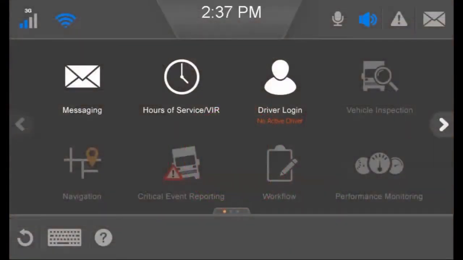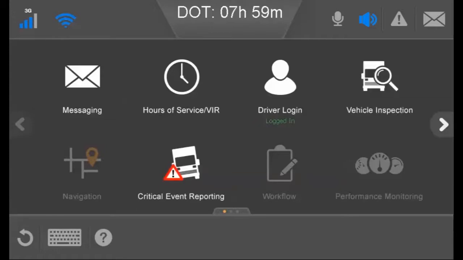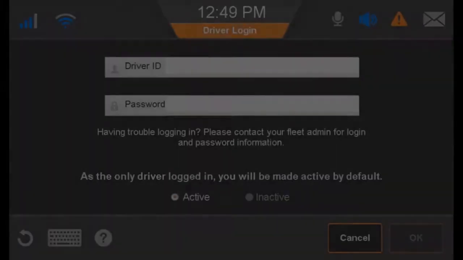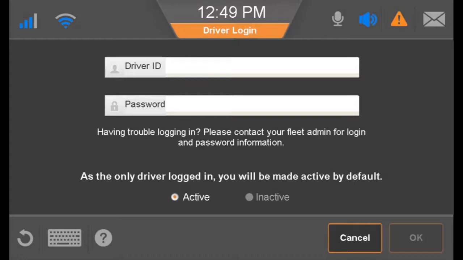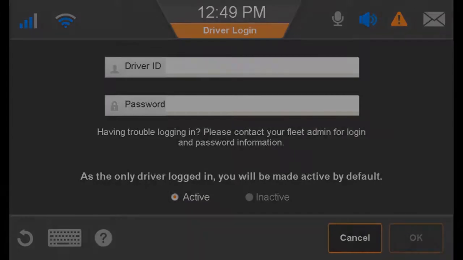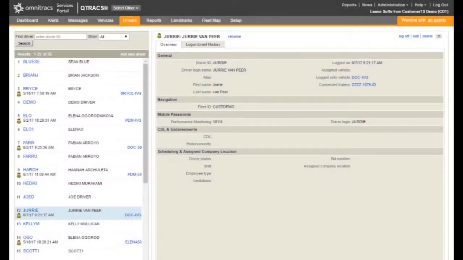Be aware that to eliminate driver distraction, many applications on the IVG are not accessible when the wheels are turning. Only after the vehicle is stopped can the driver begin using those applications. Because some applications on the IVG need to know the driver's ID, the driver must log into the IVG using the login you created in Omnitracs.